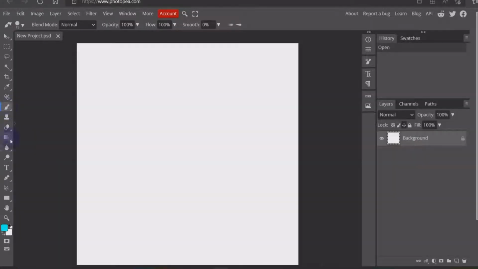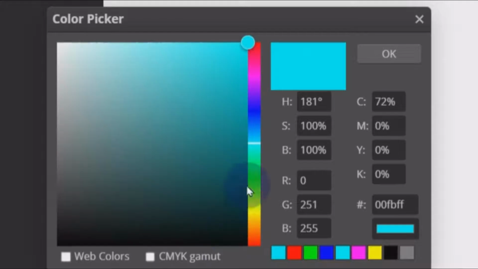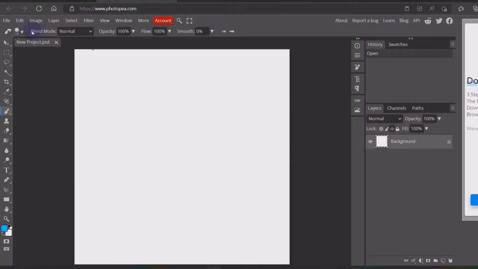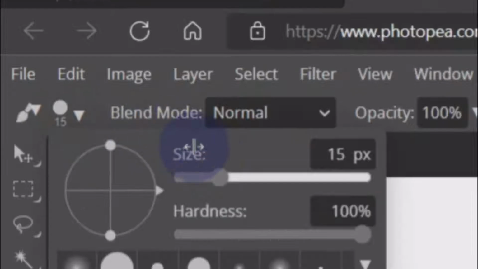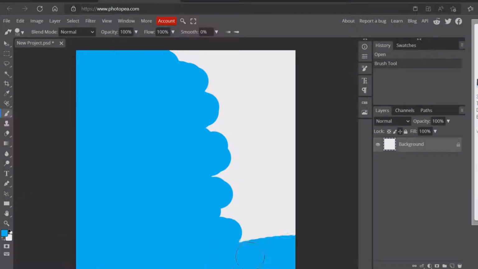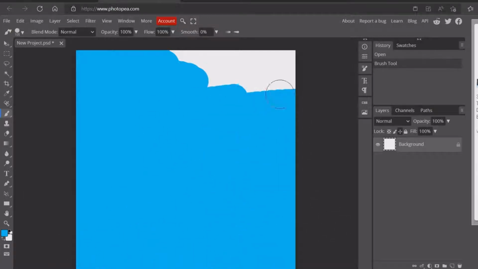Okay, so go ahead and click on brush tool and you can change the color to whatever you want. I'm gonna change it to this and click OK. So on the top left, click on this right here and you can resize it. I'm gonna resize it to this. So now cover the whole entire screen or whatever you want to call it, just like this. Okay, just making sure to cover everything.